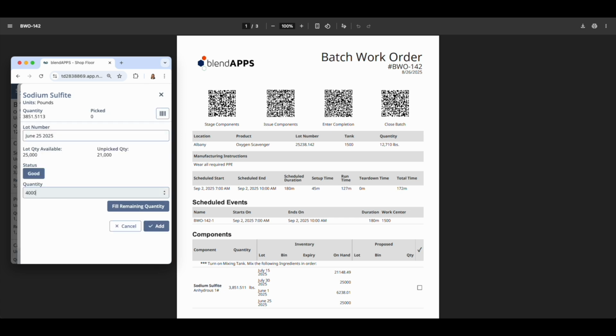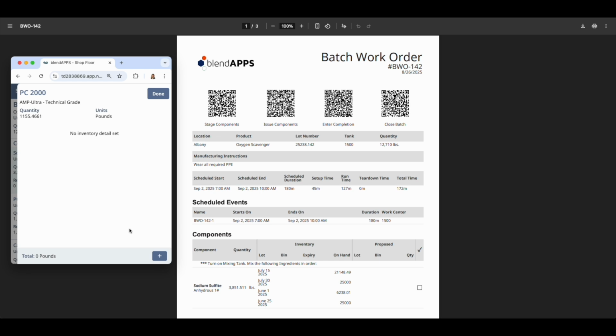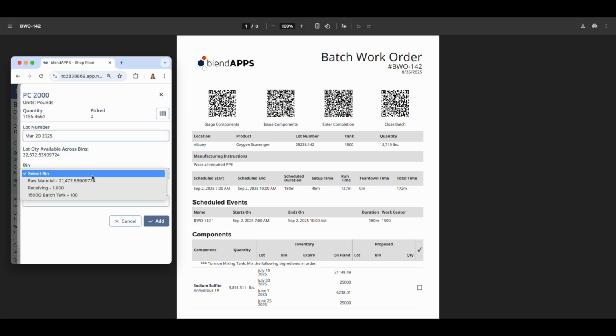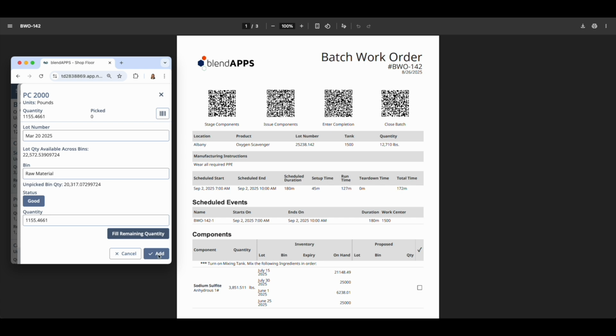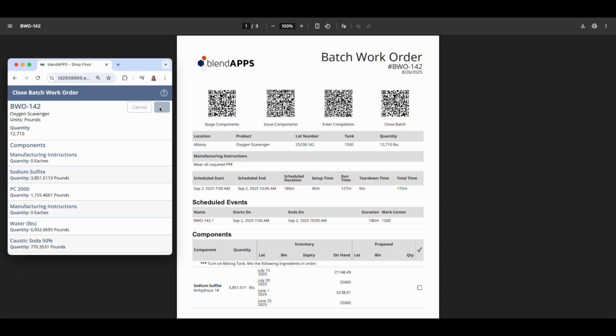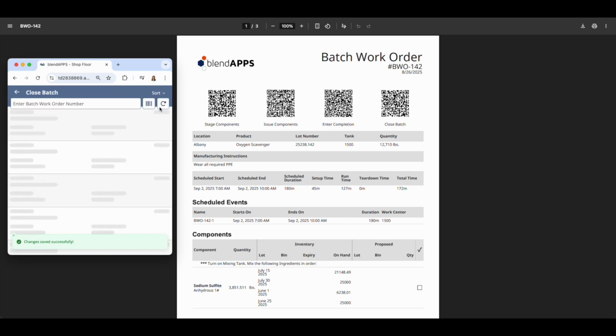Go through the list of components, select lot numbers, enter quantities, and perform bin transfers while standing on the production floor next to the batch tank. Following the staging of raw materials, the batch is ready to be made. Once again, the user could use their scanning device while on the production floor for the issue and completion stage, as well as the closing of the batch.